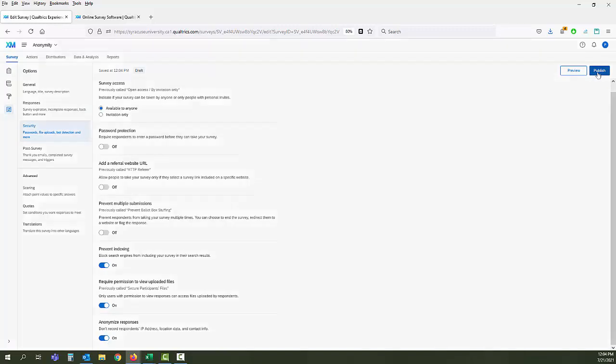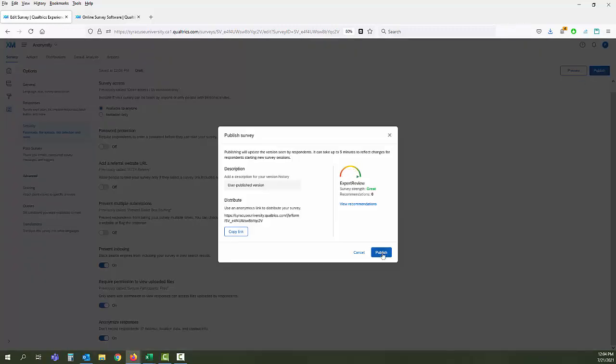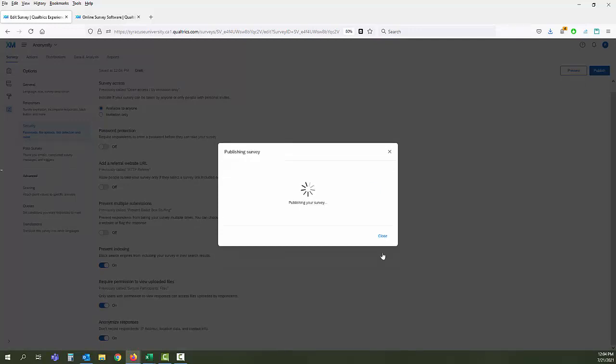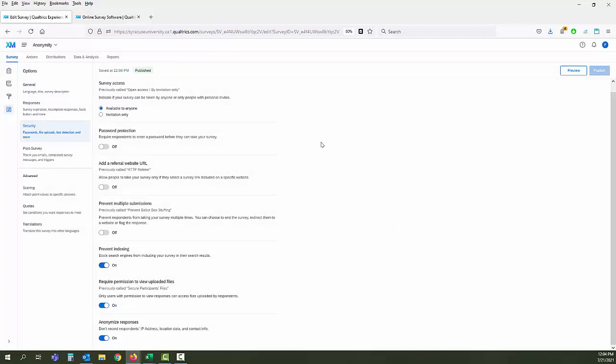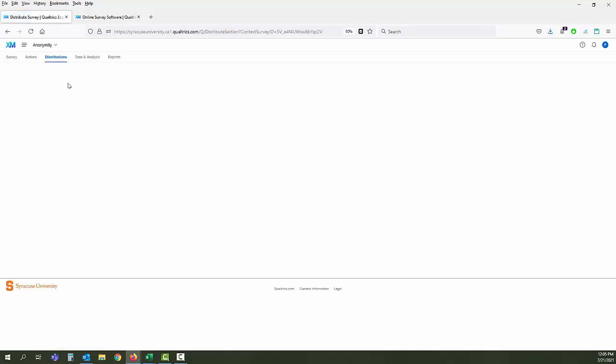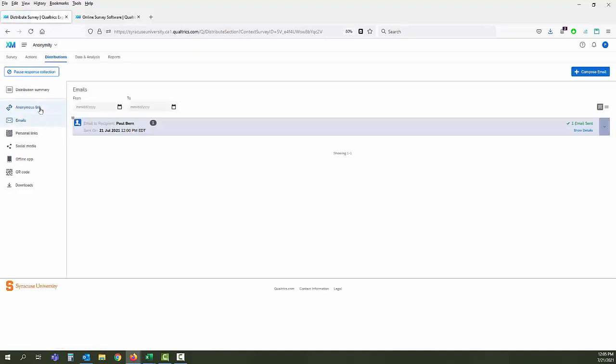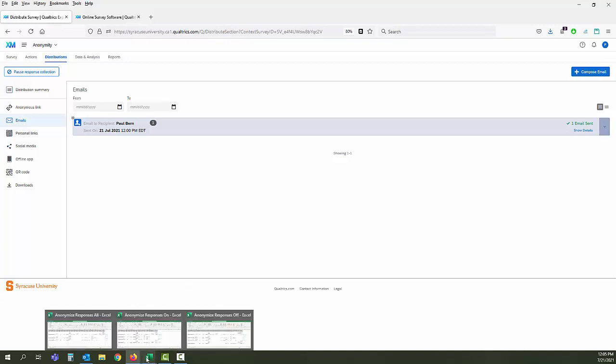You need to publish it to make sure that it's saved that way. And we'll say OK. Now, with Anonymized Responses on, you can use that with either the email option or the anonymous link option. Both of them will work. And so let me show you what the data will look like.